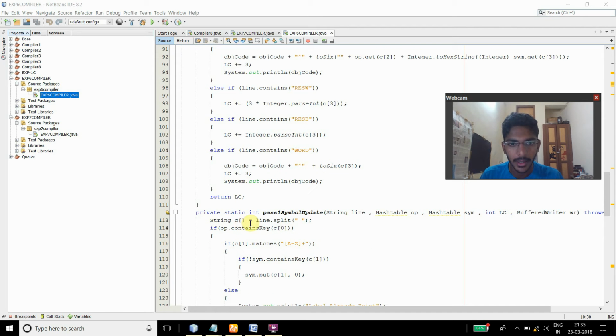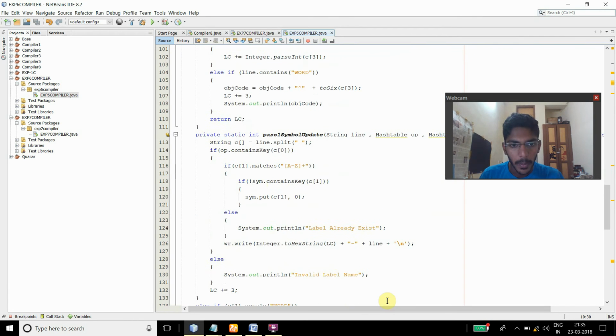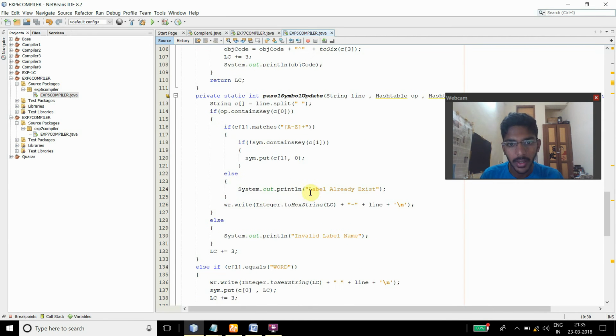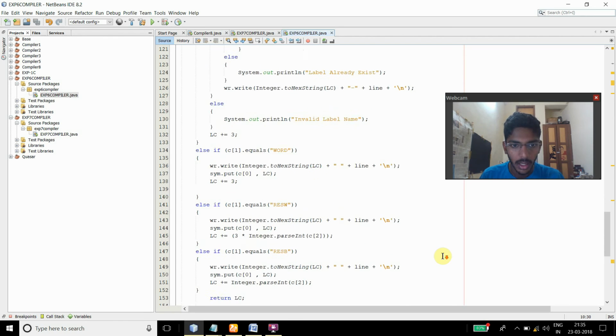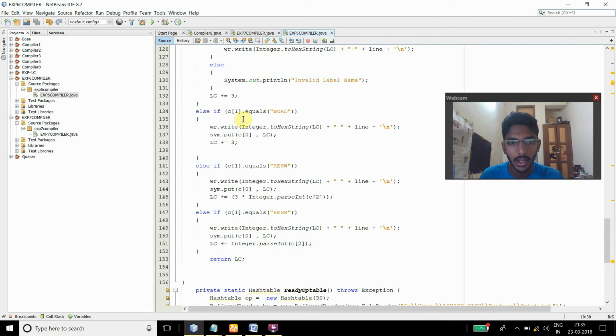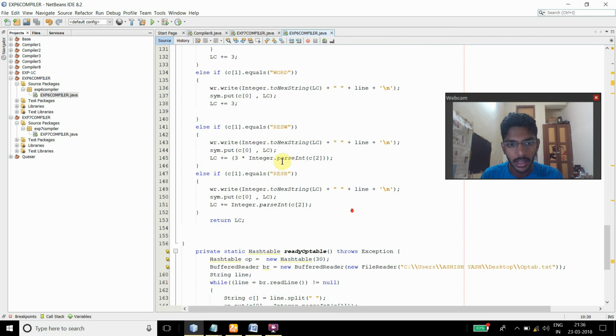Now a private static integer pass one symbol update is there, with some exception I am passing. If op contains keys of c of 0, then it matches a to z. Otherwise it will show the output like label already exists. Otherwise it will tell that invalid label name. Then to check for the word, c of 1 is equal to word, then it will give Integer.toHexString lc, System.out.put c of 0, and lc will be incremented by 3. Otherwise it will go to the reserved word. Same thing will be there. Here lc will be equal to 3 times Integer.parseInt of c of 2. Now for reserved byte, lc will be incremented, equal to Integer.parseInt of c of 2.